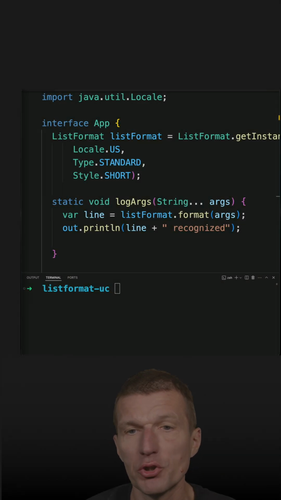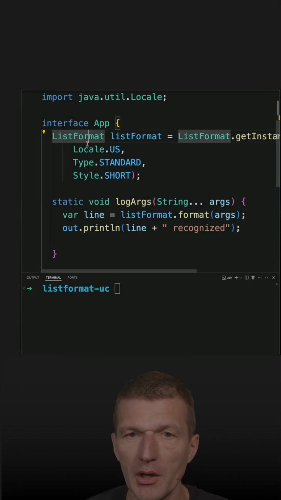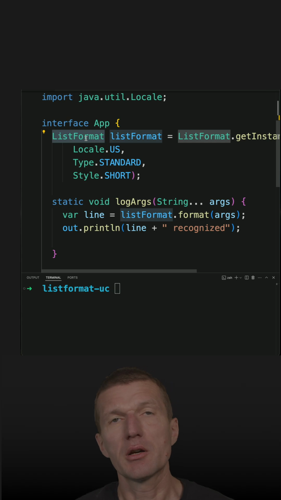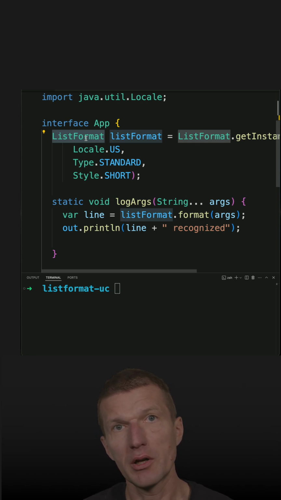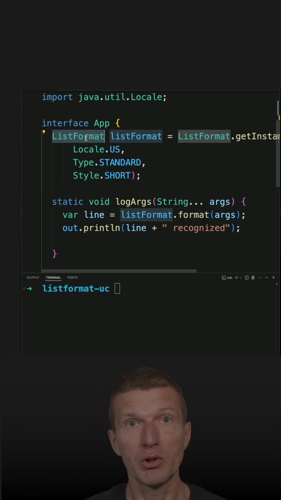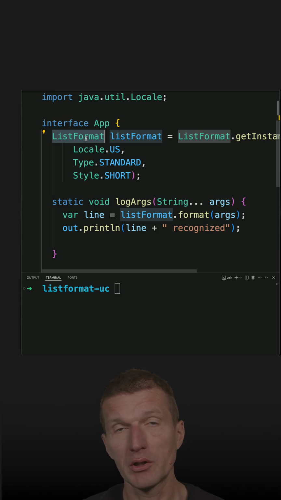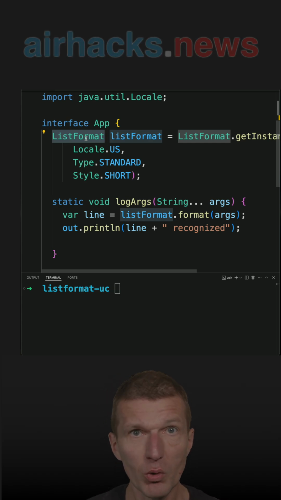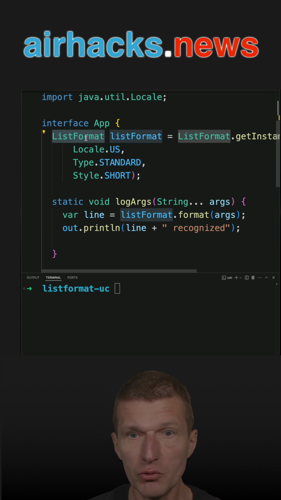I recently recorded a short about ListFormat and what ListFormat does. It converts a list of strings, or an array of strings, into a human-readable, single, comma-separated string. And I got a question: what's the point of ListFormat? So what's the use case?